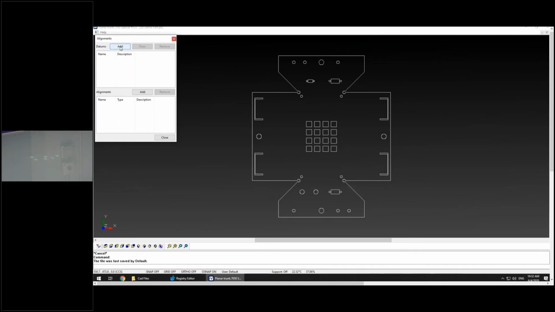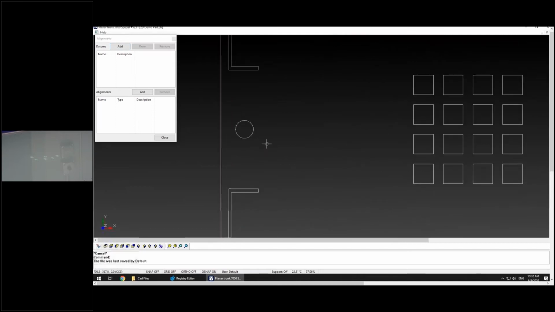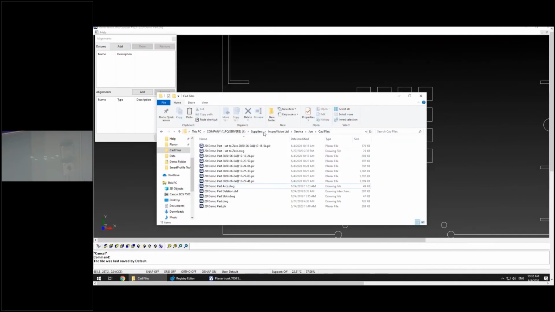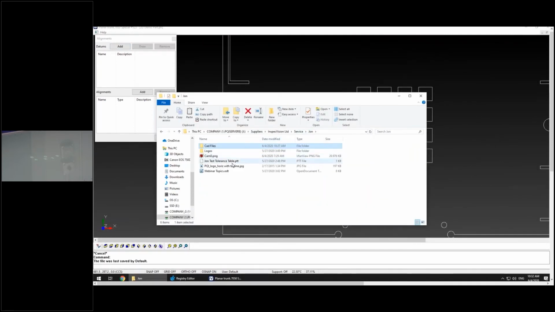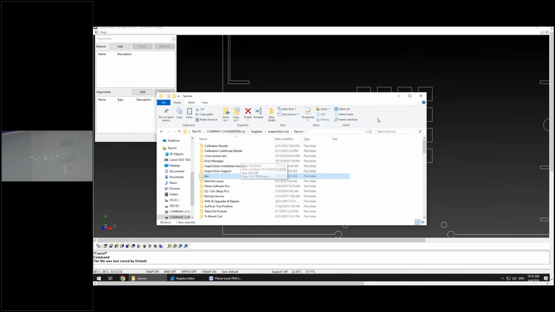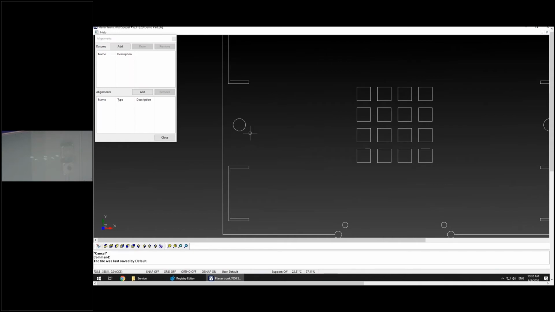So for instance, let's say we have a true position on this hole. I thought I had a part here to show you. But let's say I have true position on this diameter that's set to an ABC datum frame. Before, we were never able to do A because you couldn't really use A, it's just assumed, which is still the case, but we can now simulate datum A.